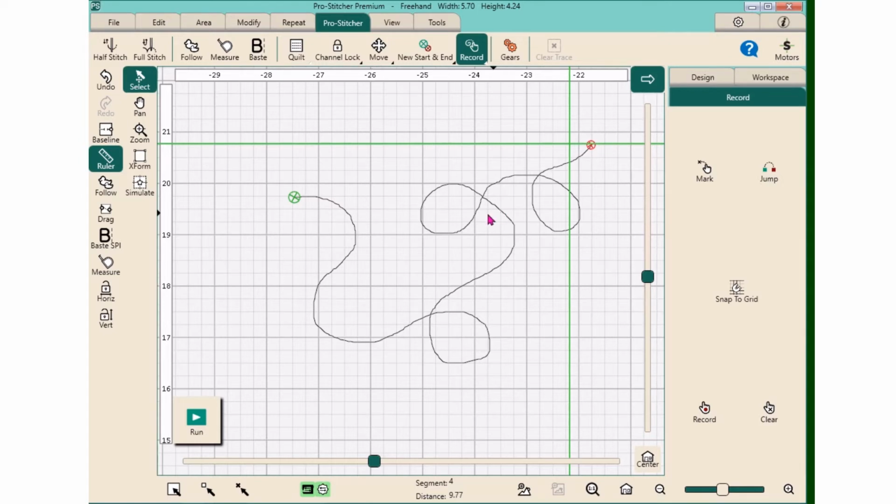Now this could also be a signature. So if you're quite good at doing your signature on your quilt, but you want to record it and not have to keep on doing it every time, then of course you can record your signature, save it in your files as signature, and just bring it in every time you want to. When you've done that, press clear.